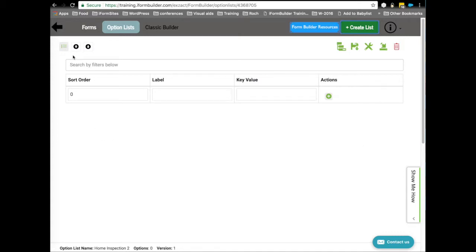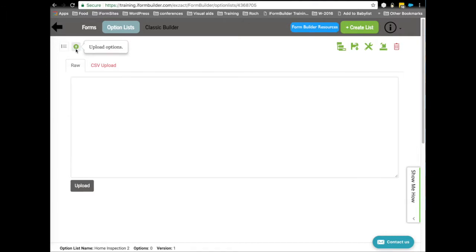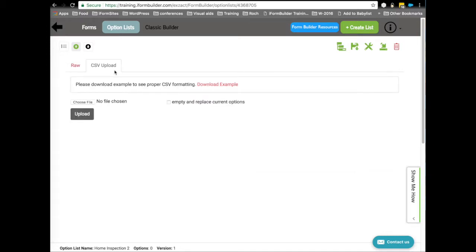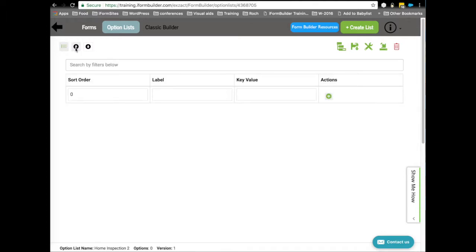At the very top, you'll see that we have additional menu options. And if we start from the left, you'll see an up arrow. By clicking the upload button, we're able to either copy and paste raw text to be used for our option list, or we can upload a CSV file. Make sure you download the example if you're planning on using the CSV upload. Besides having the ability to upload option lists with this interface, you also have the option to download option lists. These are the two key differences from the classic form builder.